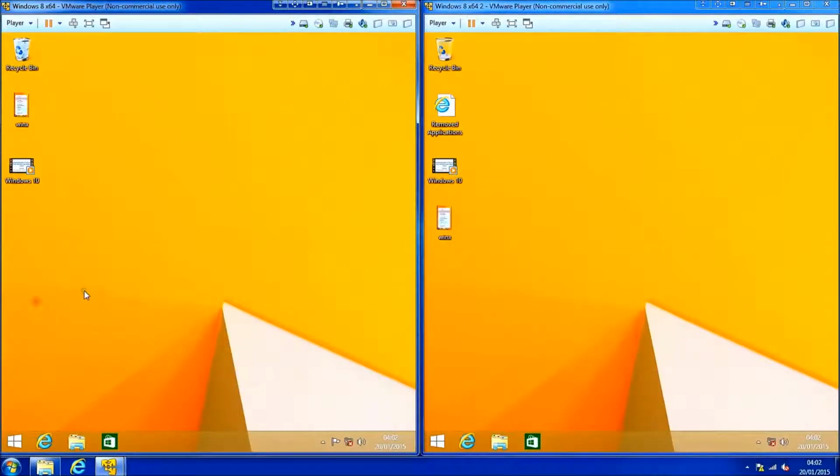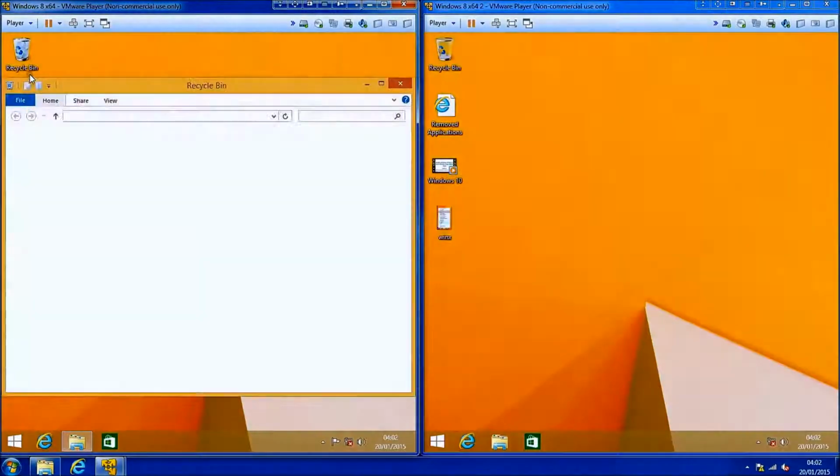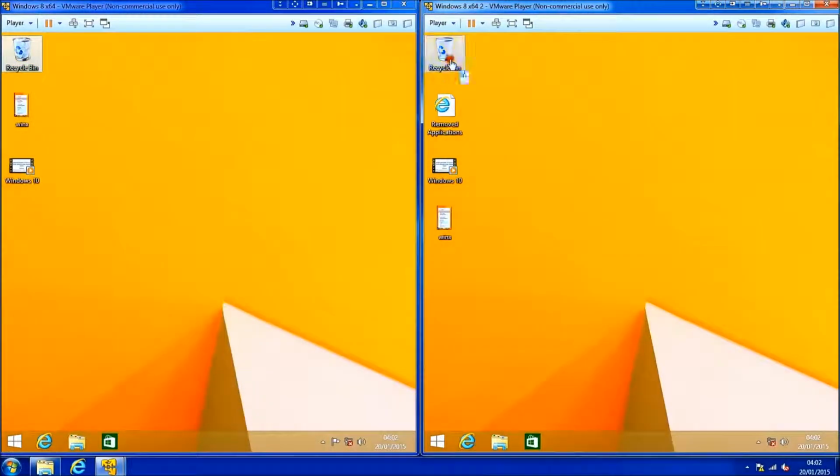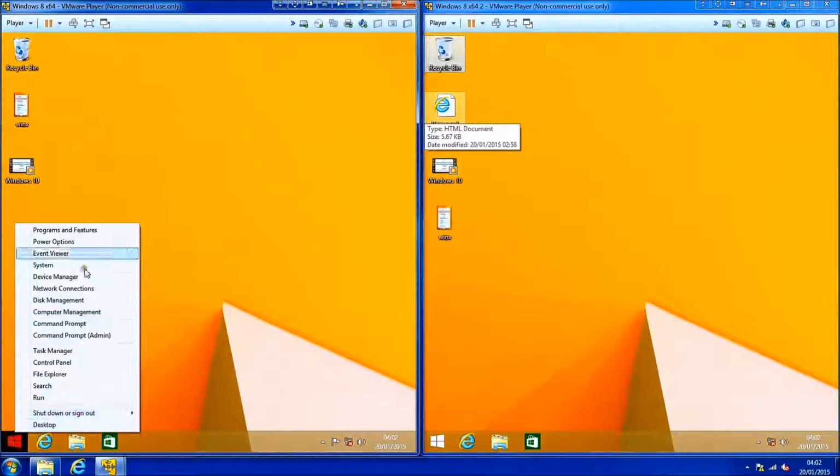So I'm just going to look at all the locations I put files in. One anomaly I'm noticing on the left is the files that I put in the recycle bin are still in the recycle bin, and on the right they're not. I'm not sure if I made a mistake and deleted them earlier on. I'll need to check this out.